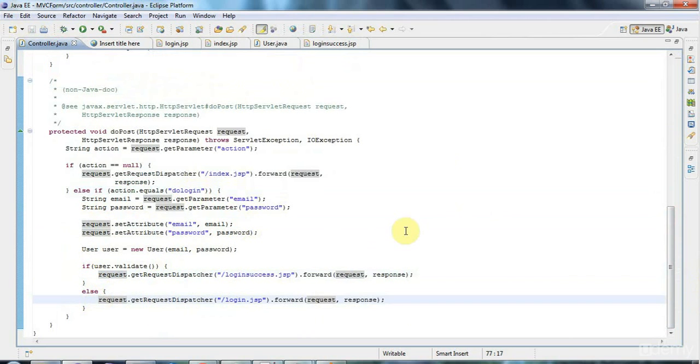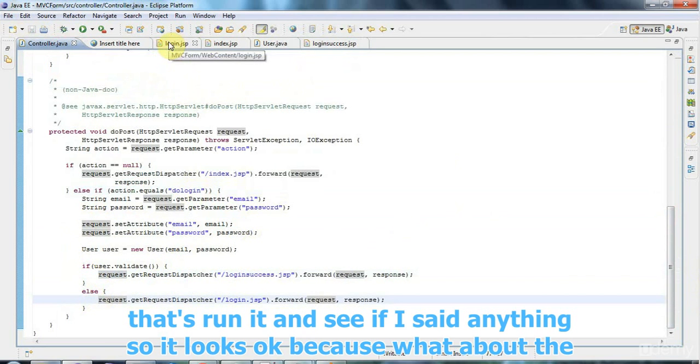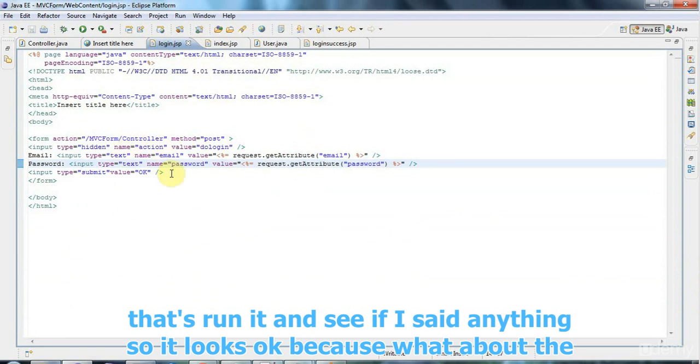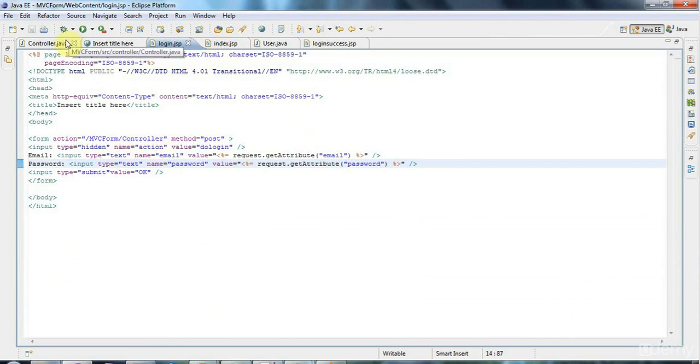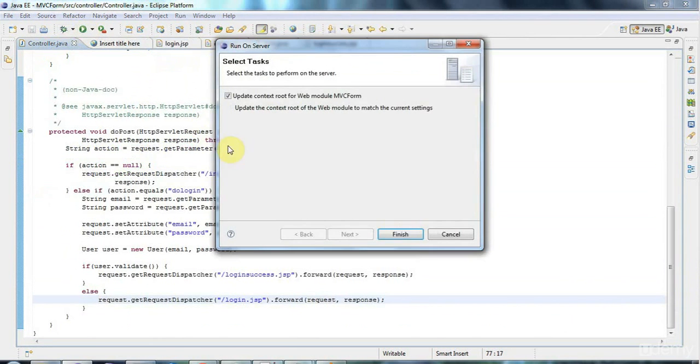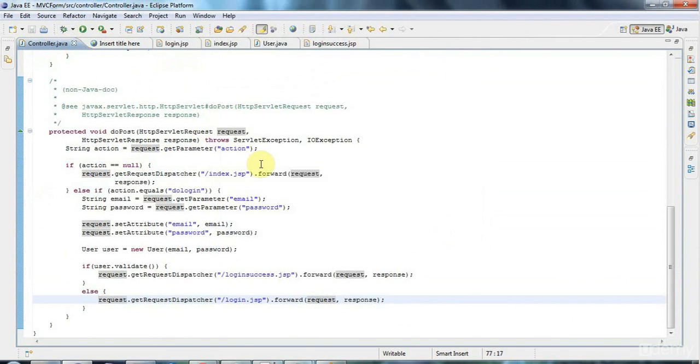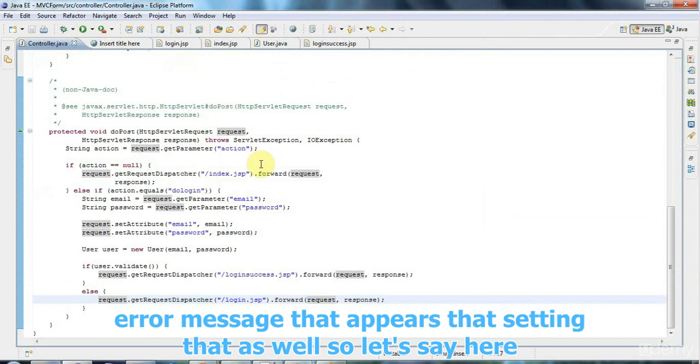Now I think I've got everything that I need here. Let's check and let's run it and see if I've forgotten anything. So it looks okay. So I'll run my controller. Oh, I have forgotten something actually, because what about the error message that appears if I can't validate the form? Let's add that in as well.